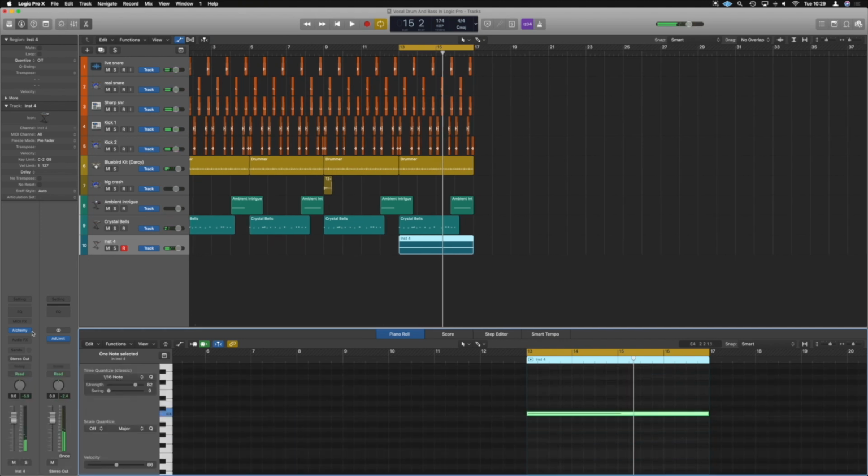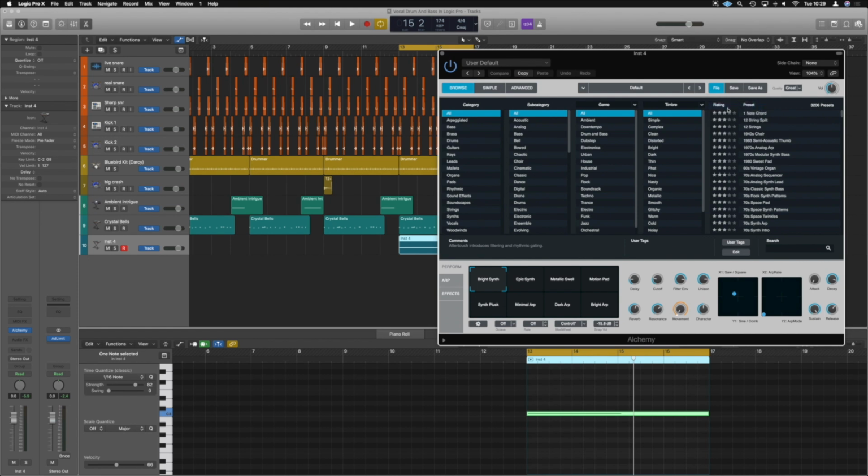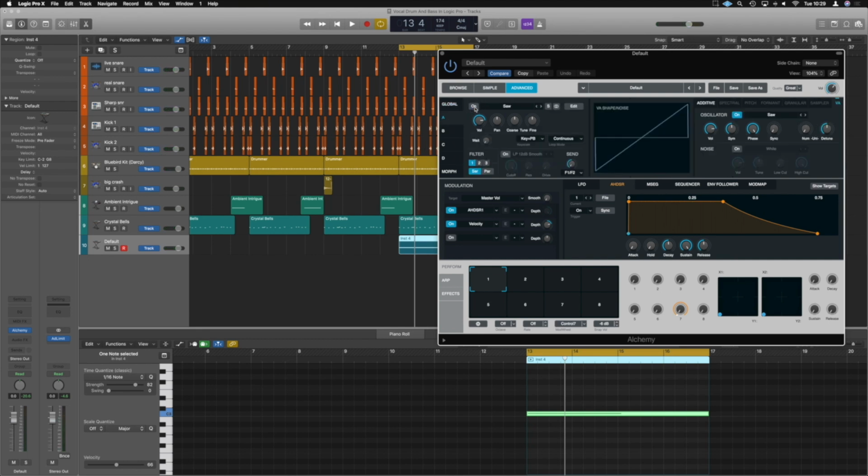Cool, so it's wildly off key. Now we're going to load up Alchemy so we can see it. We go to File, Initialize Preset. It should just be a saw wave now. Where it says A over here, just under global, we're going to click on that. We're going to disable the saw wave, and we're going to go over to noise over here, switch that on. And we're going to have white noise enabled.